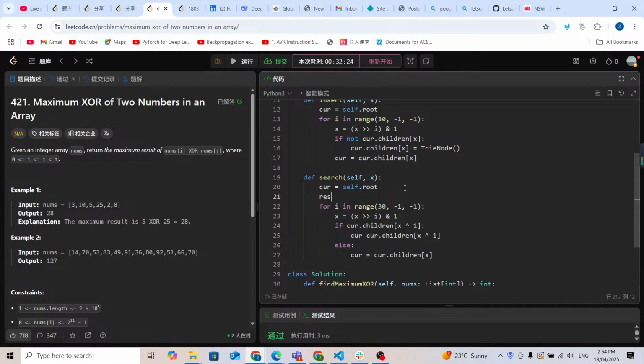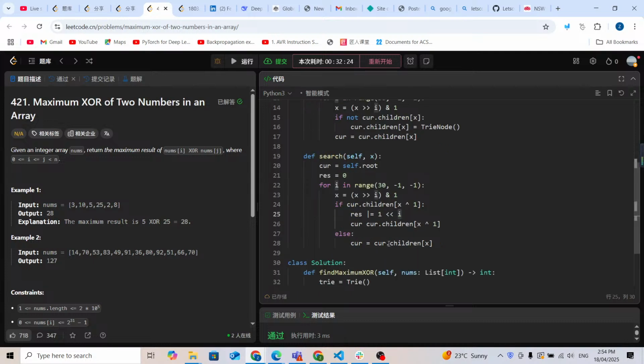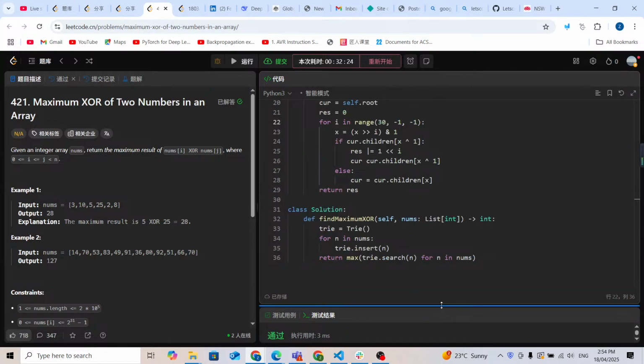But how can we record the maximum number? We're going to use a result. If it is possible, we're going to use the XOR operation to record the highest bit. So the highest bit is going to be 1 right-shifted by this i. We check this highest bit, and if it is okay, we record it. Finally, we return the final result. So this is the search part. For example, if we search 5, we can find it's going to be 25. So this is why we use the 0-1 trie to solve it.